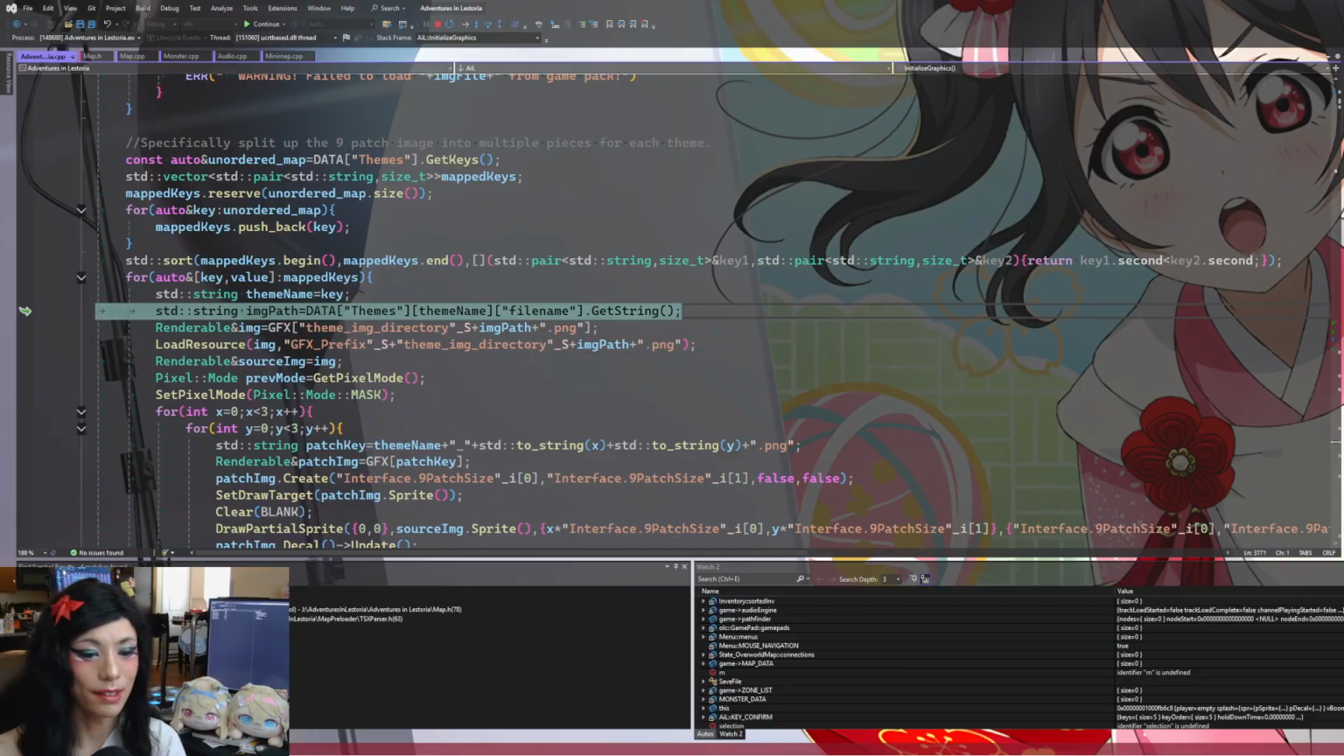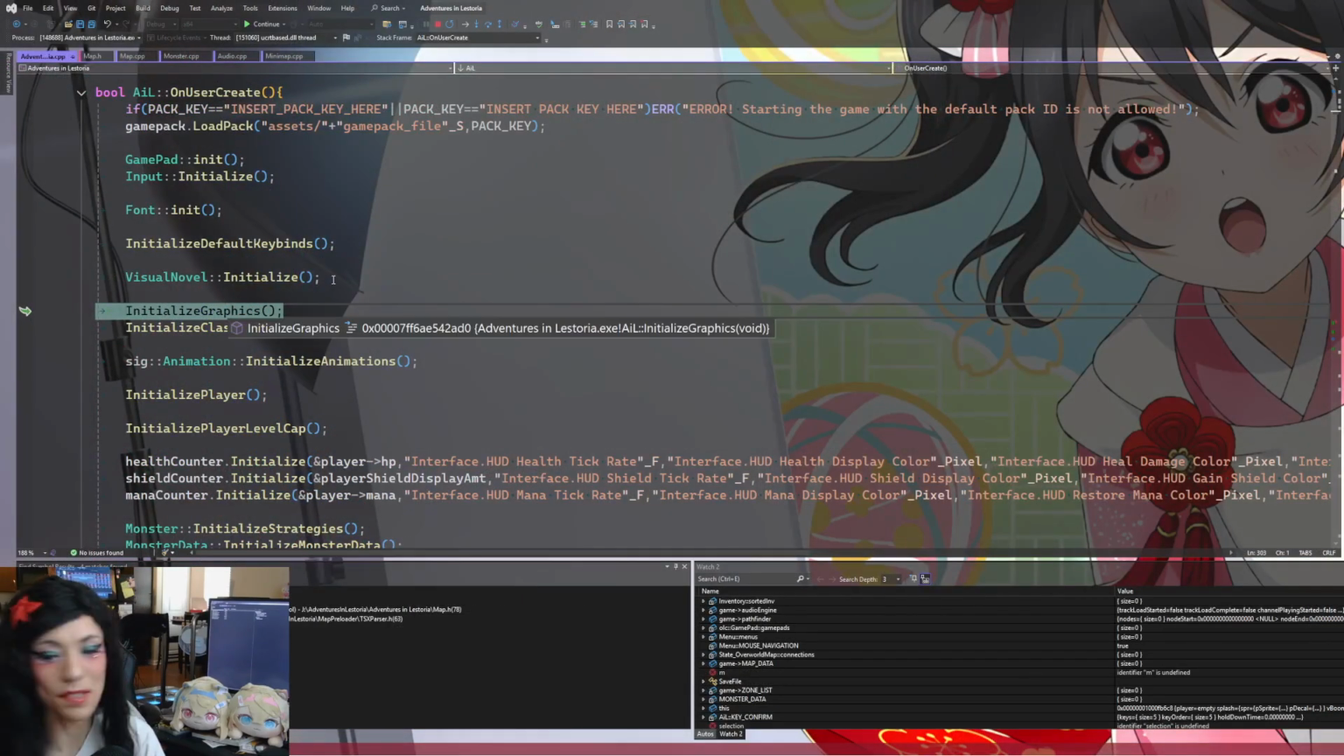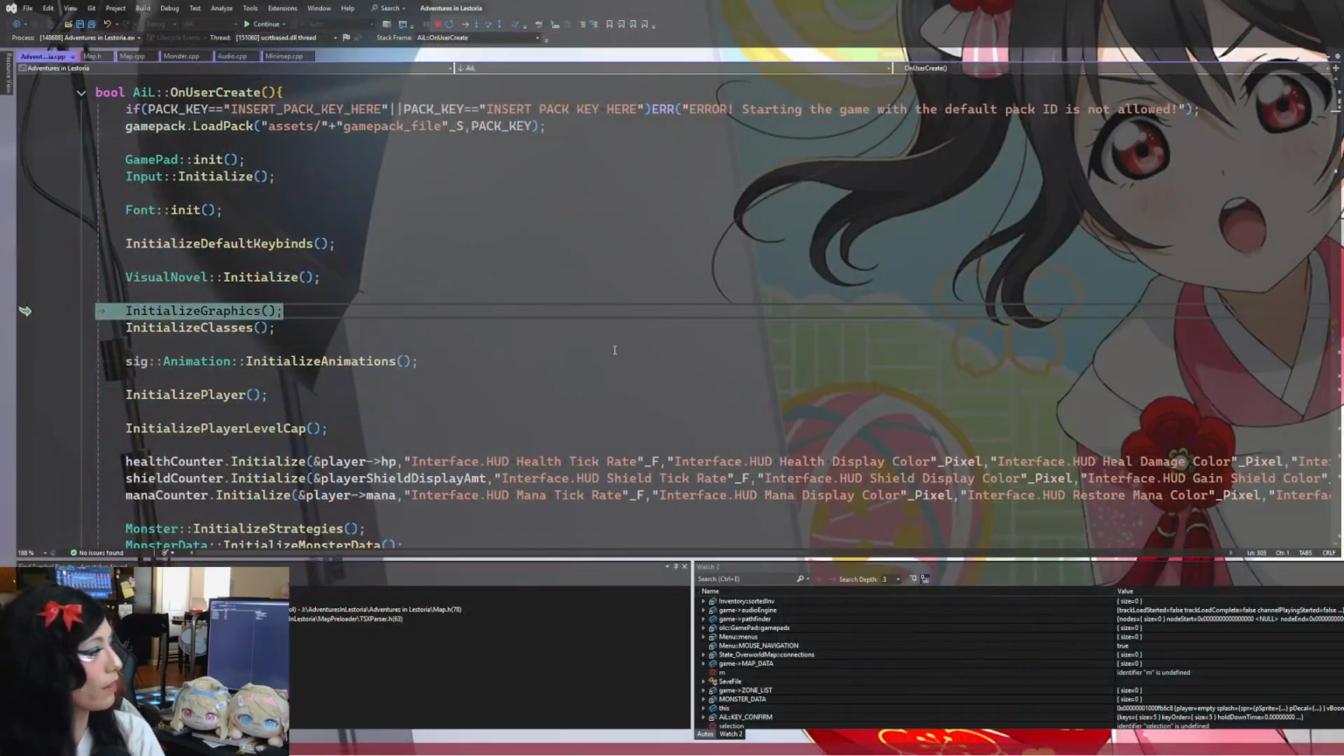Why are we in here? On user create, under initialize graphics. Like, this is literally the beginning. What? But accessing outbound item? Does it just not even exist? Like, our data files should be populated with stuff. Content. Size is 0. That can't be good.